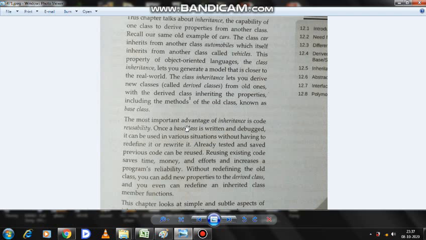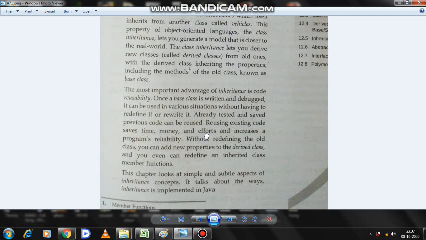The most important advantage of inheritance is reusability. Reusability means something is already written, and if you want to add some extra feature, you can add it to it. So reusing existing code saves money, time and effort and increases the program's readability. Without redefining the old class, you can add new properties to the derived class. So this is some basic idea about inheritance. Now let's see the next page.